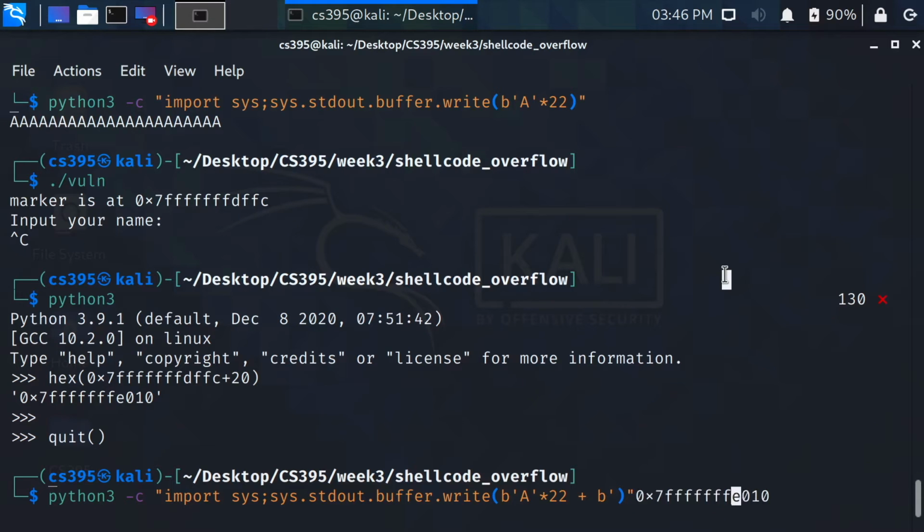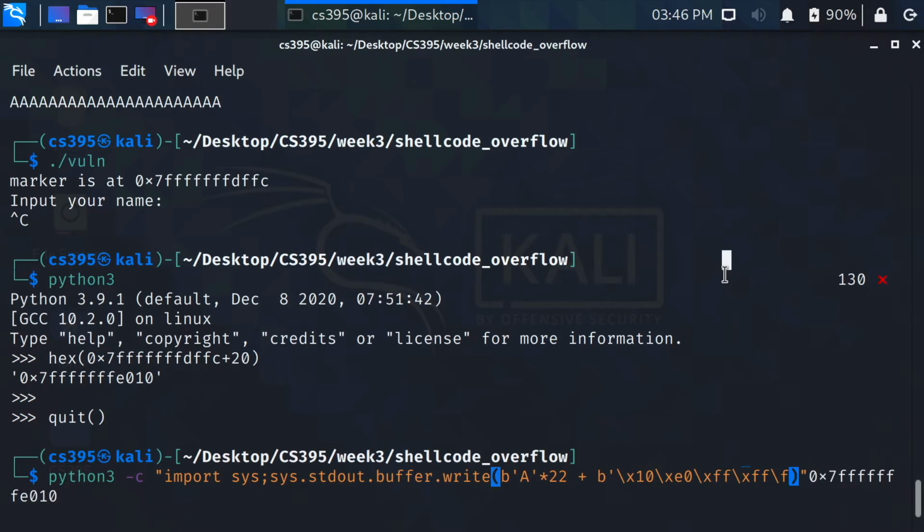I'll just paste the address here for reference, because we need to write it backwards, because x64 is little endian. So E0, FF, FF, and that's 3, and then 7F.